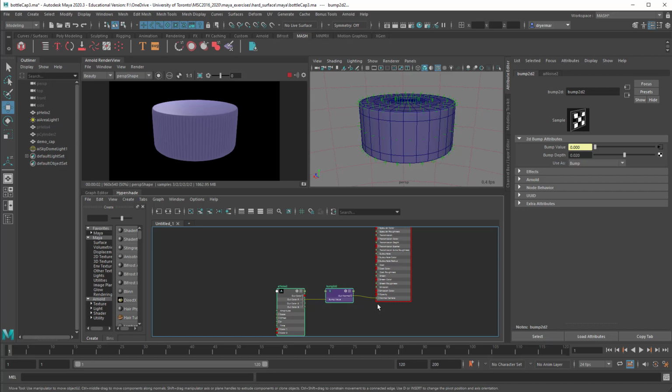So we'll come back in the next video and take a look at how to add the decal onto the top.